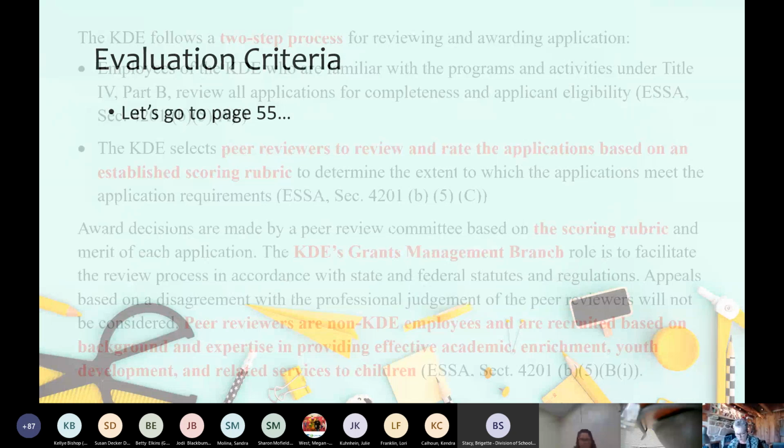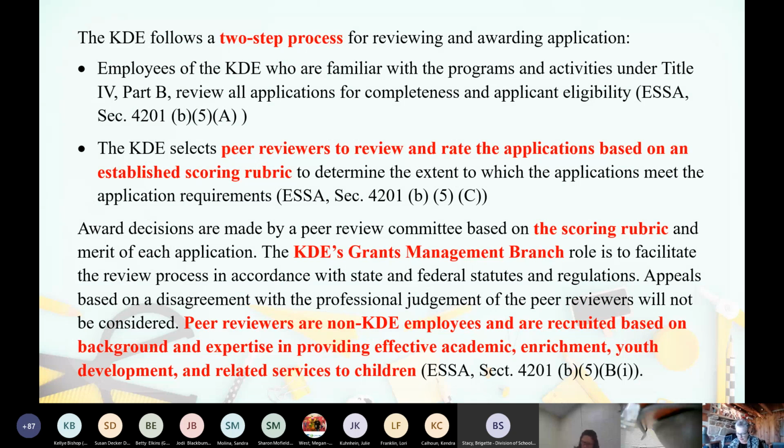And it says there, the second paragraph in number 29, the KDE follows a two-step process for reviewing and awarding applications. Employees of KDE who are familiar with the programs and activities review all the applications for completeness. The KDE selects peer reviewers to review and rate the applications based on established scoring rubrics. What is a scoring rubric? Award decisions are made by a peer review committee based on the scoring rubric and the merit of each application. The grants branch role is to facilitate the review process. And further down in red, peer reviewers are non-KDE employees and are recruited based on background and expertise in providing effective academic, enrichment, youth development, and related services to children.